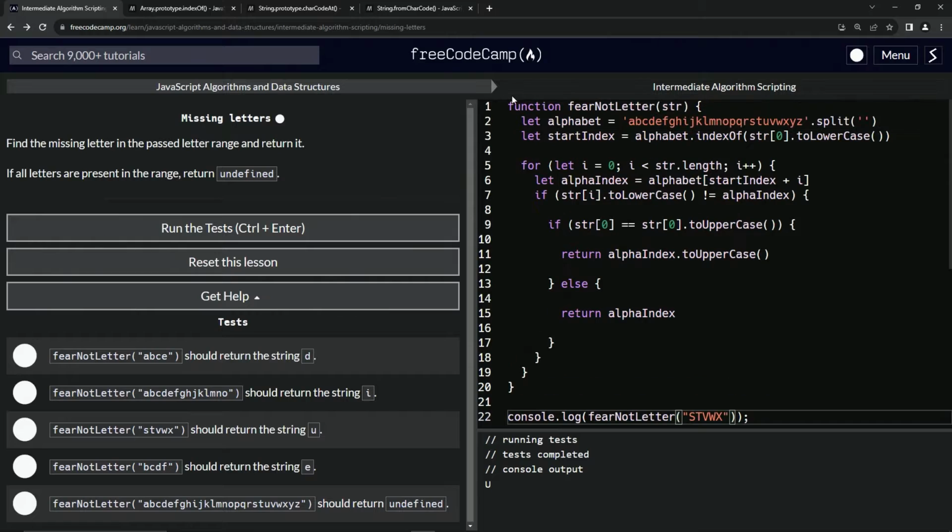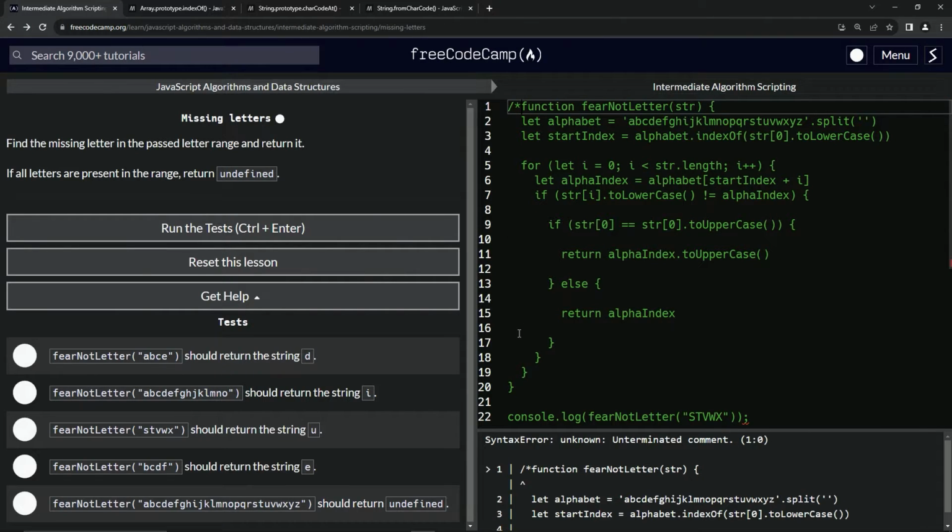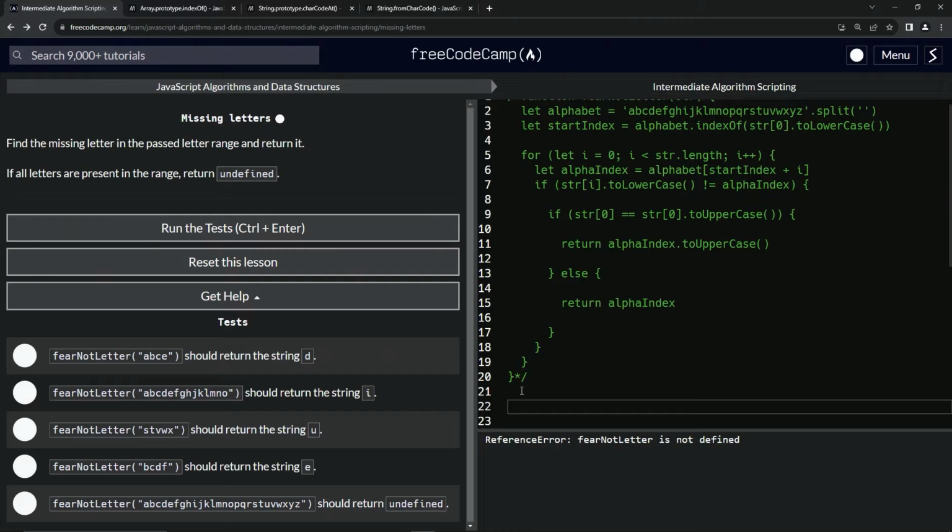Anyway, that being said, we can do this a little more concisely. So let's do a slash and a star. And then down here, let's do a star and a slash. And let's do something else, all right? Let's declare fearNotLetter. Let's say const fearNotLetter, all right, equals str.